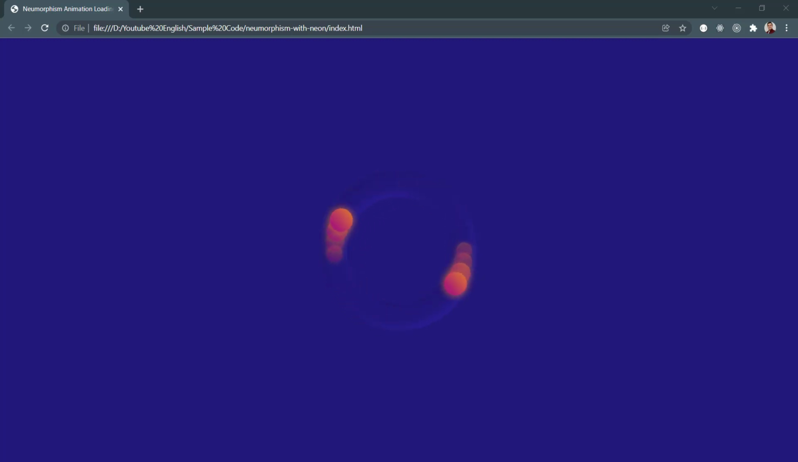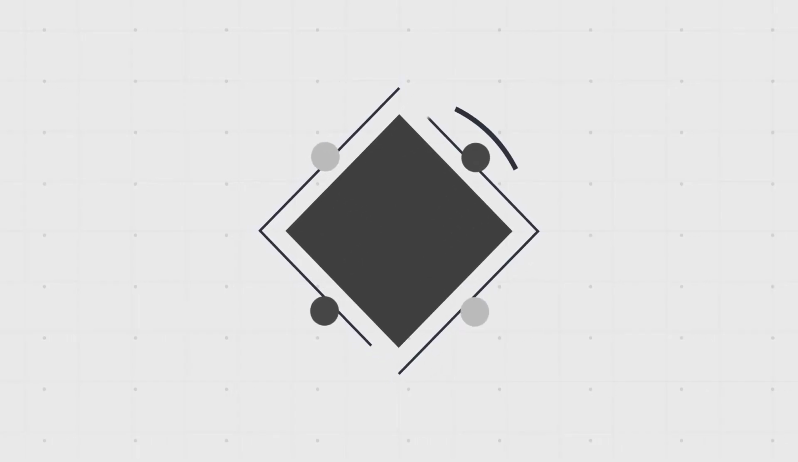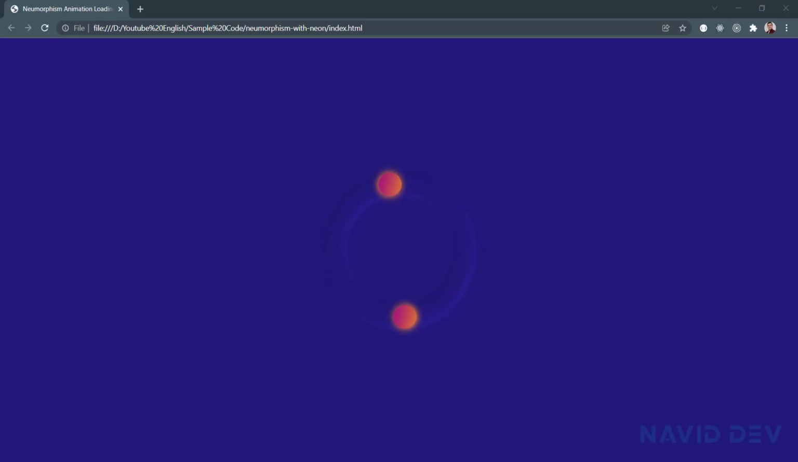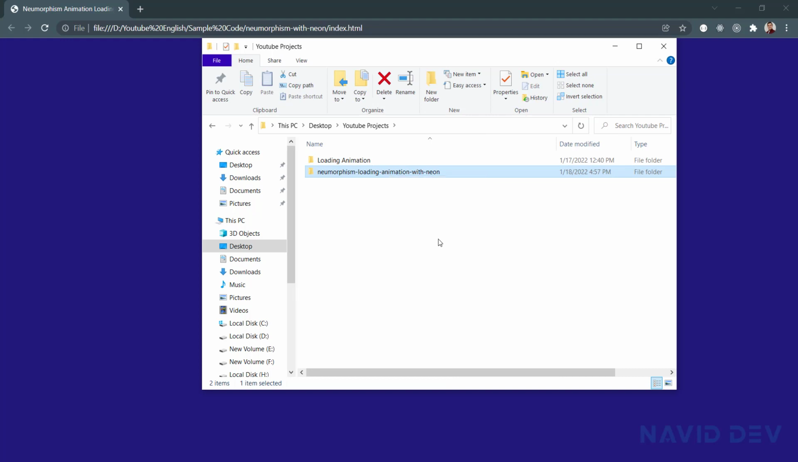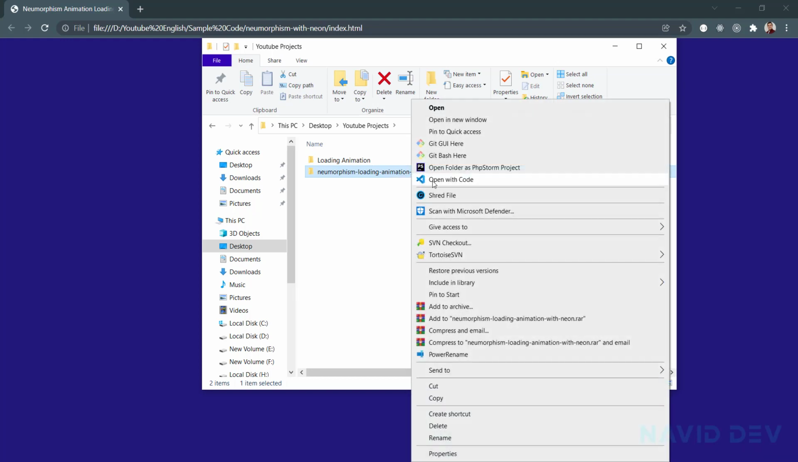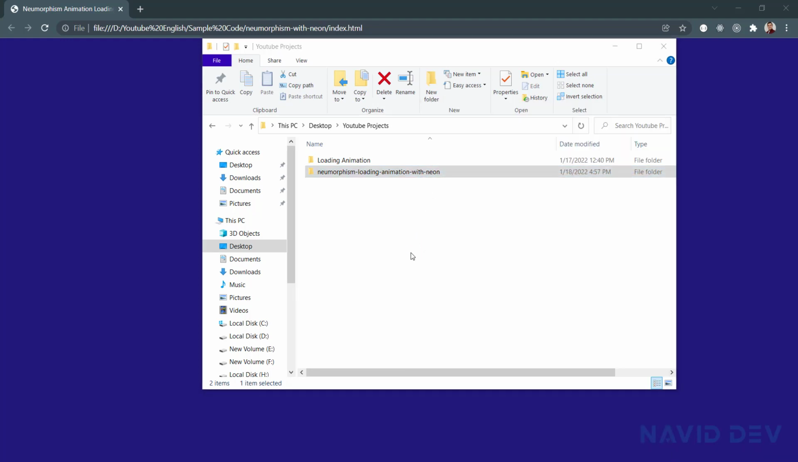Hello everybody, in this video we're gonna create an amazing neomorphism loading animation with HTML and CSS. So let's get started. This folder is empty and I'm opening this with Visual Studio Code.